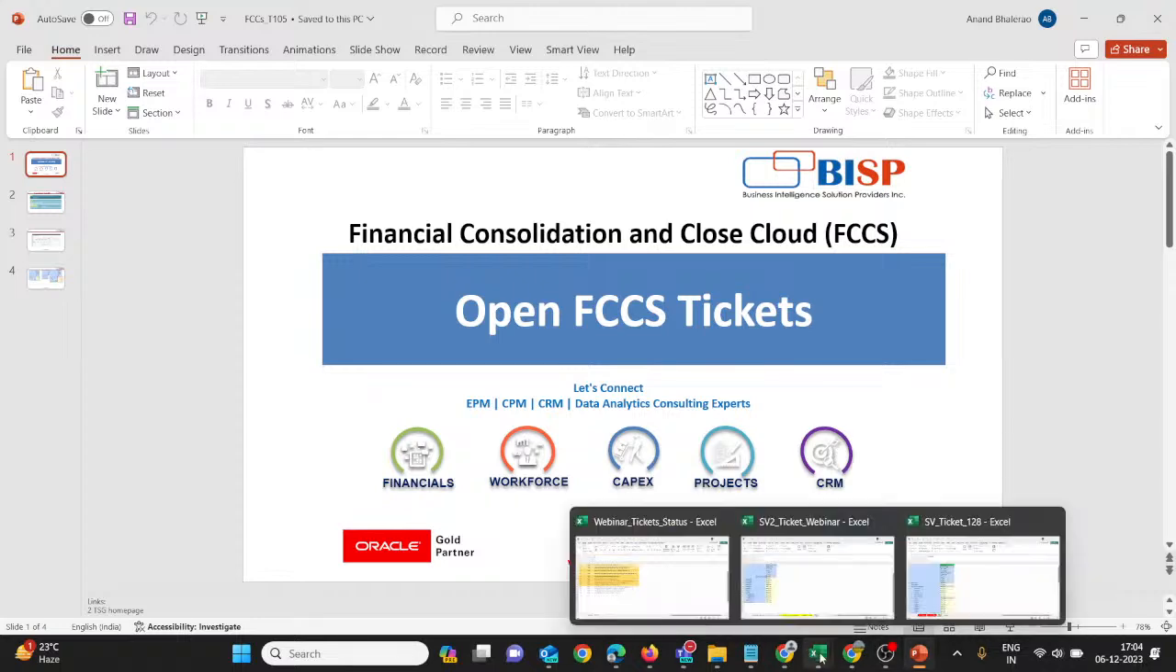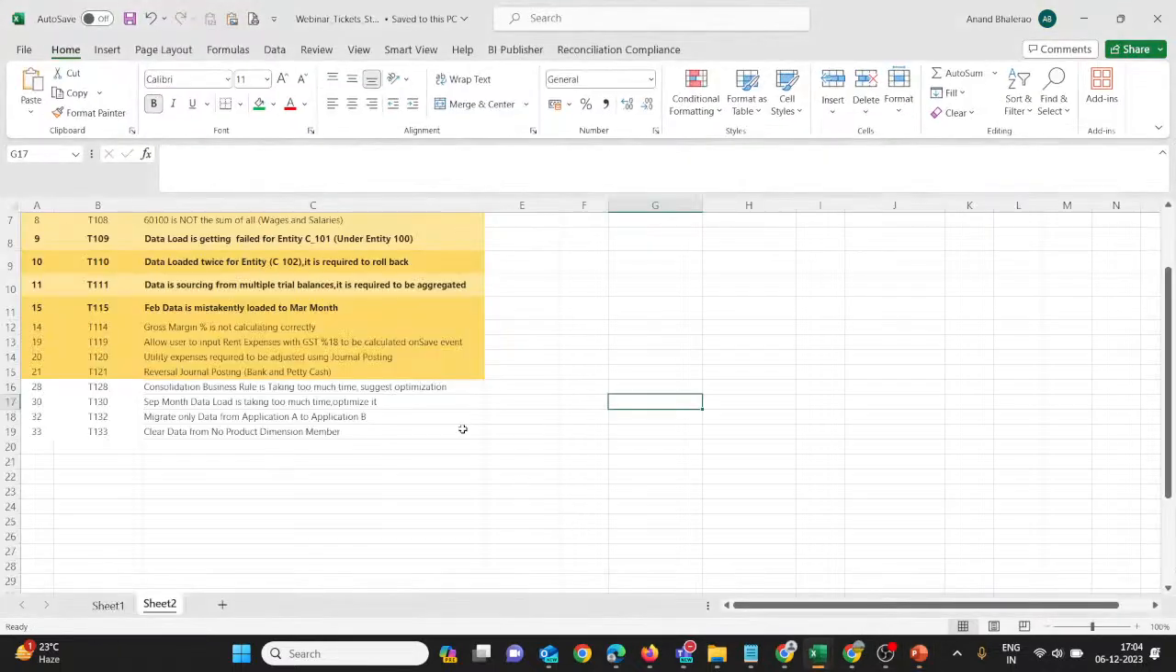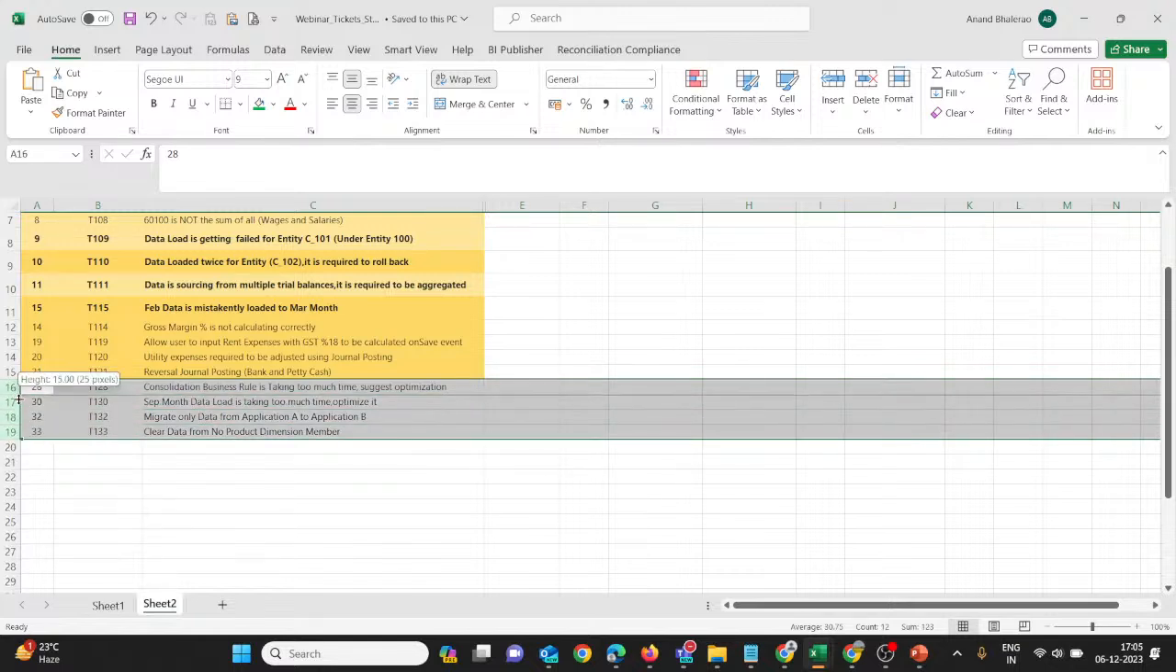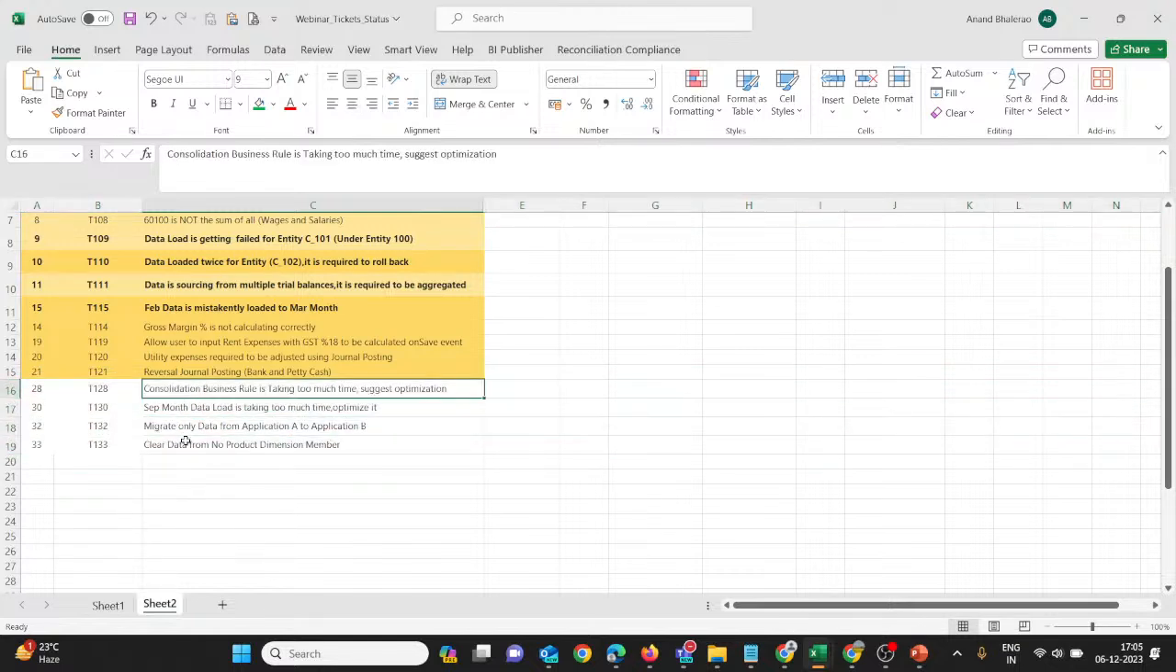We will just try to solve these four tickets today. In one, the consolidation business rule is taking too much time, and we will suggest what we can do to reduce the time. And in the September month data, one of the data loads is taking time, and we will see how we can resolve that.